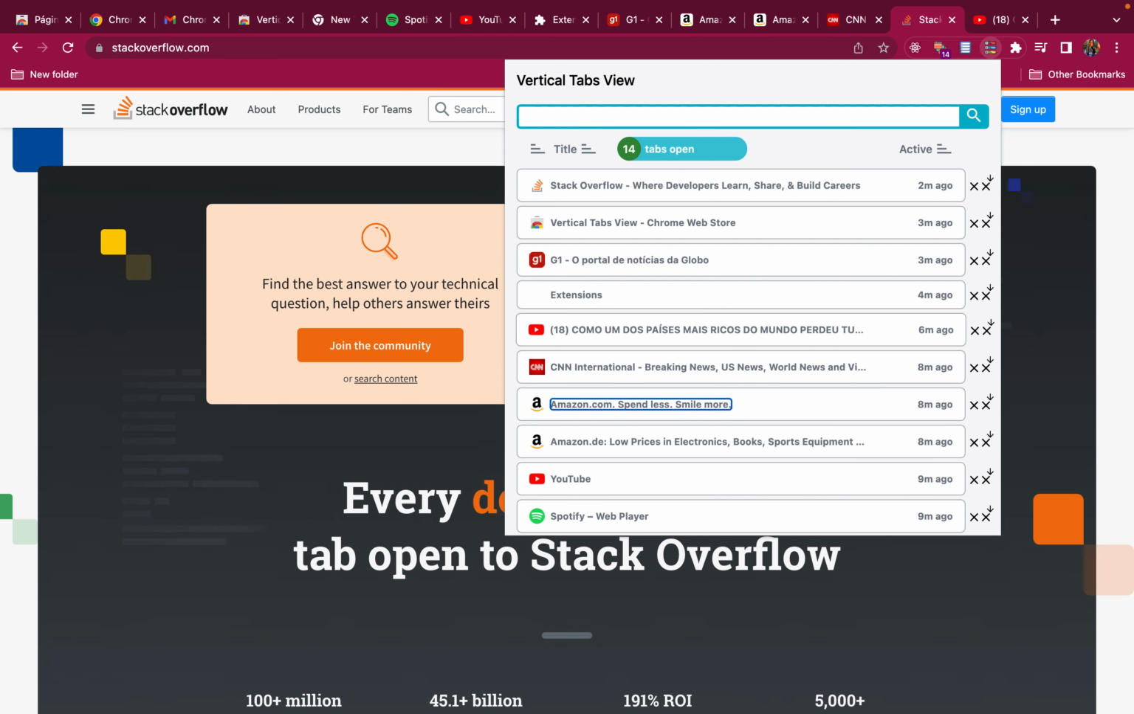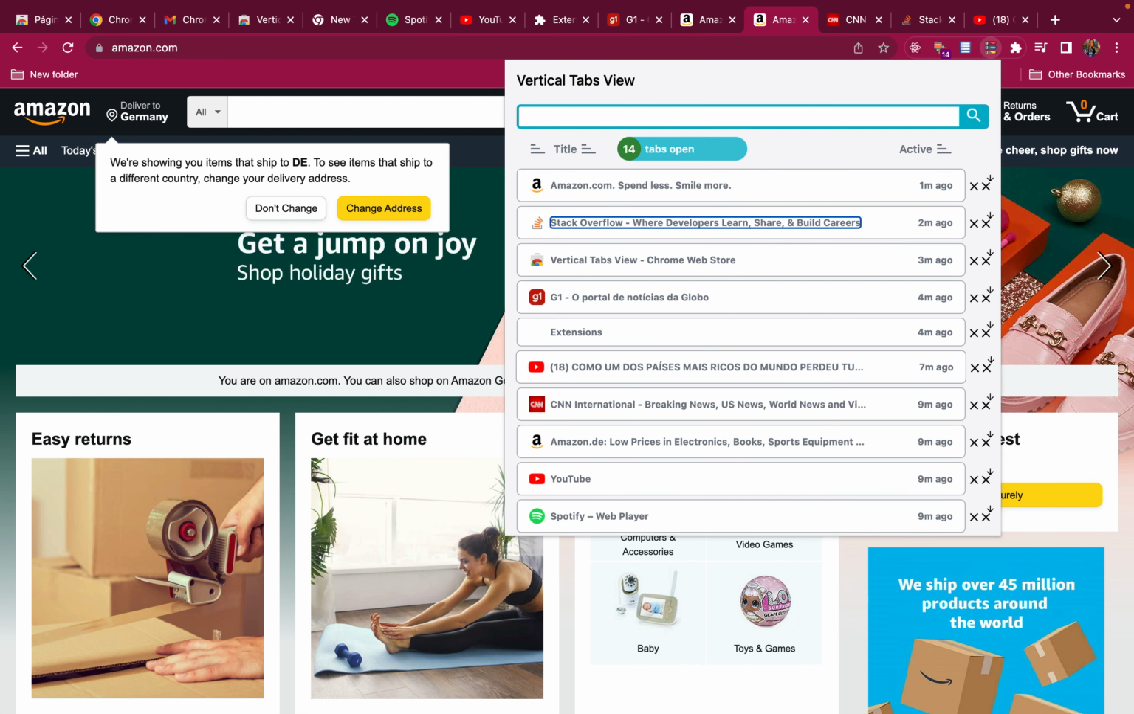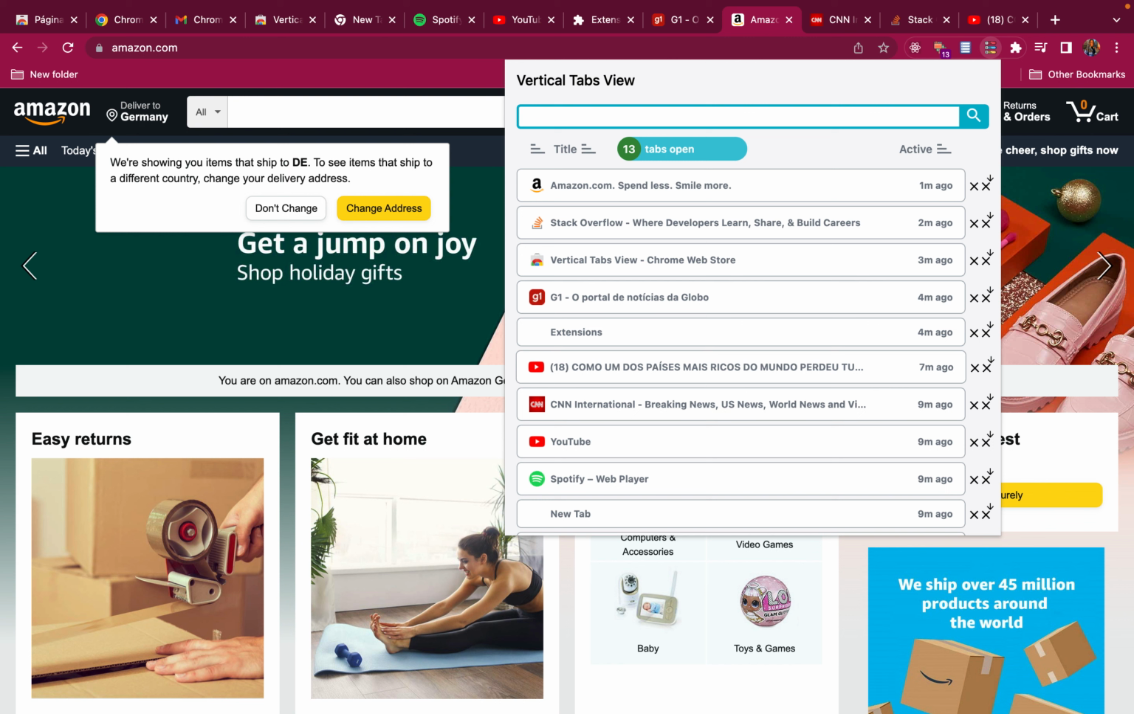And you can hit enter to navigate to that one specific tab, or you can actually close that tab by just hitting X. So for example, here, let's say I want to close this Amazon tab here, I can just hit X and then it's going to go away. Obviously, you can also just click the close button in here.